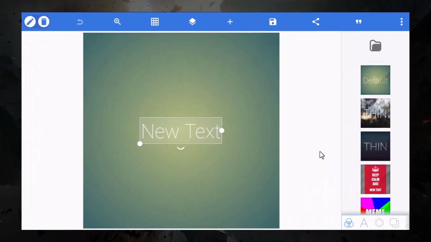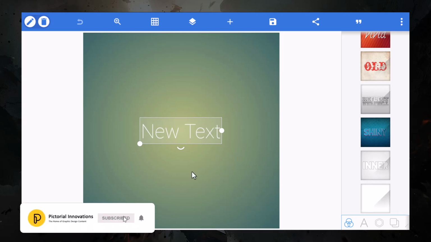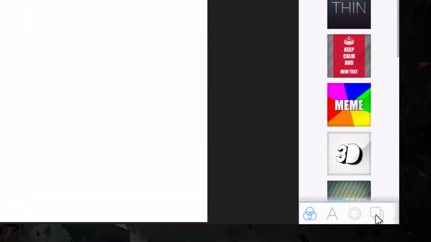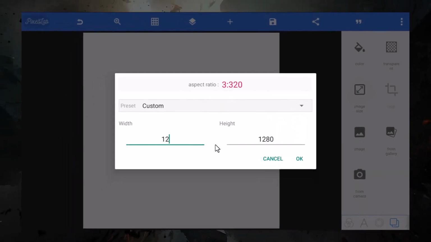So the first thing you want to do is to create a new canvas. I'll make this very fast. So create a new canvas like this. Then go to this fourth guy here, click on it and go to image size. Then let's use 3840 by 3840. Then hit OK.